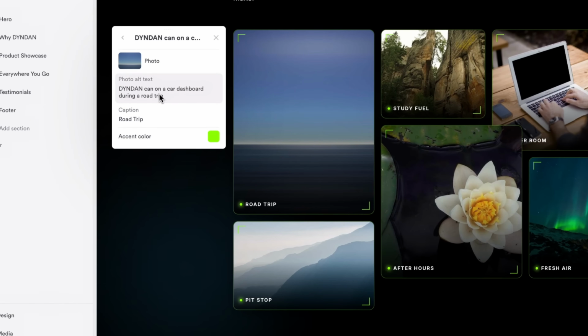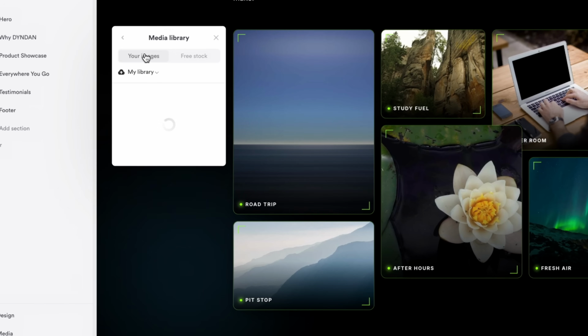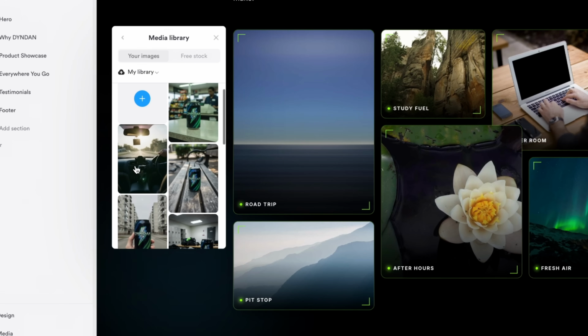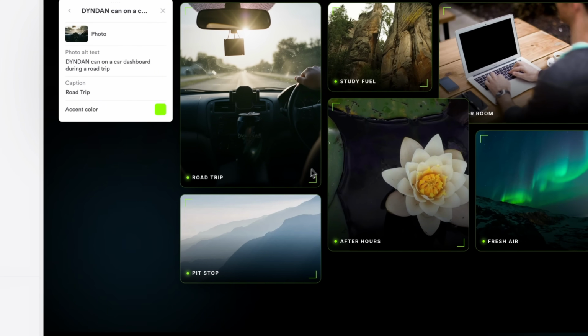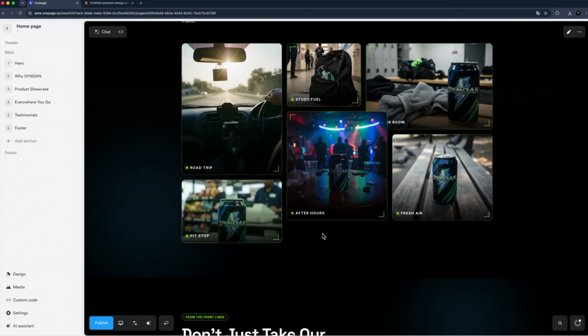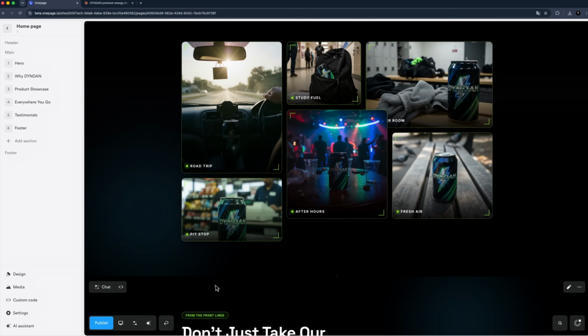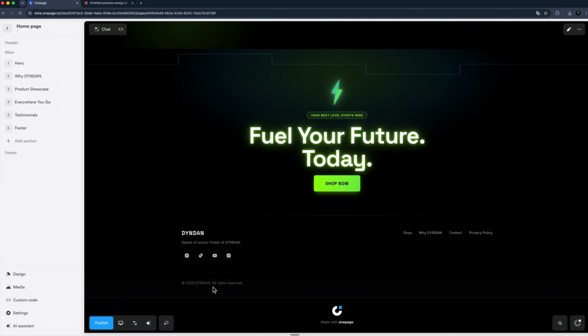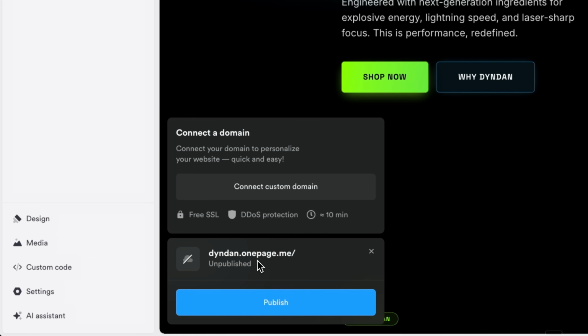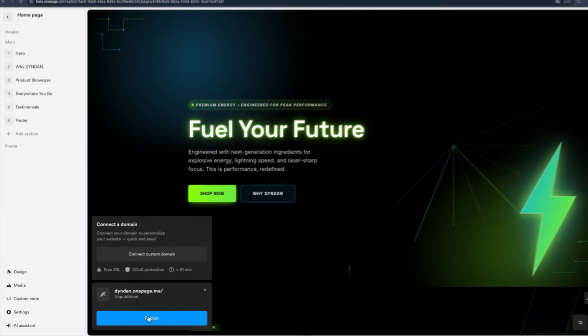Guys, this really captures the main idea of the workflow. AI creates the structure and logic of the page, but the final decisions still stay with you. Once all the images are in place, the only thing left is publishing. I review the finished website one more time, click Publish, and choose the generated domain for this demo. The page goes live successfully.